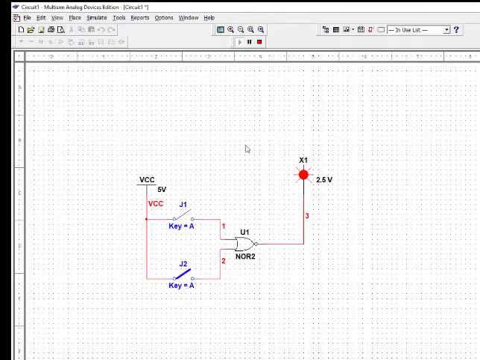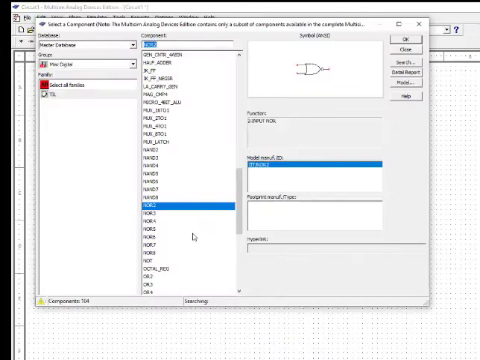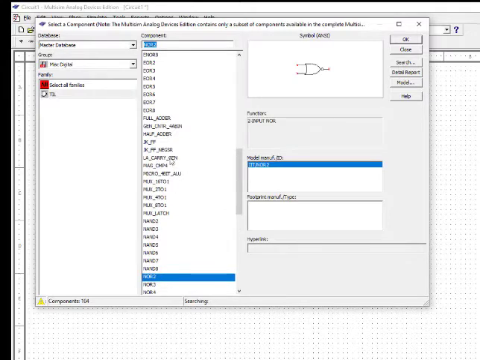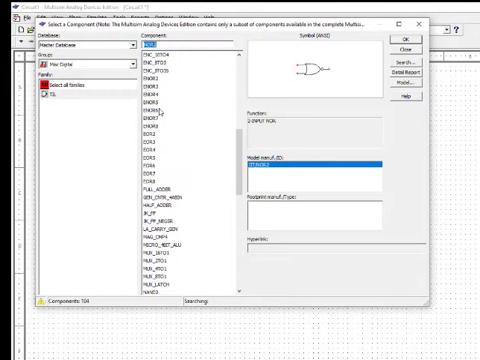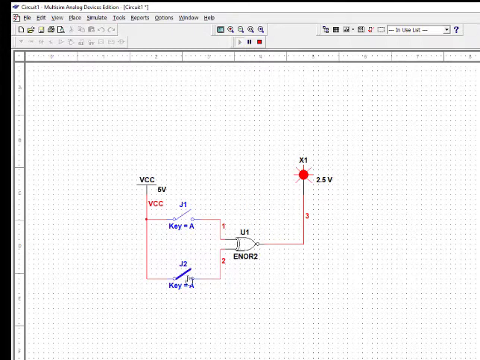Now we have to check the XNOR gate. So I'll just replace the component. It is ENOR. So this is EOR, and this is ENOR here. Okay, now we turn it on. 0 1 is 0, 1 0 is 0, and 1 1 is 1.